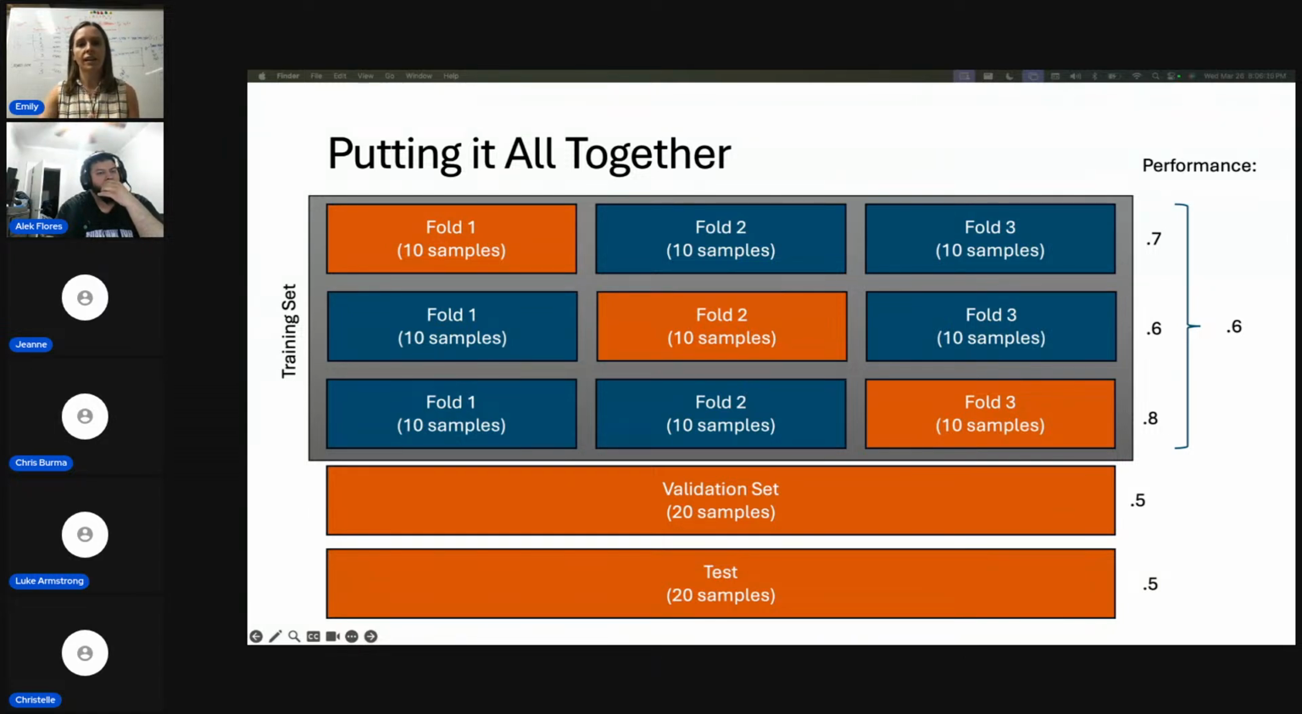We apply each of those models to our validation set, our 20 samples here, and it turns out our random forest was the winner. Our random forest outperformed XGBoost and it outperformed linear regression. So we pick the random forest, and then here's where my opinionated perspective comes in.